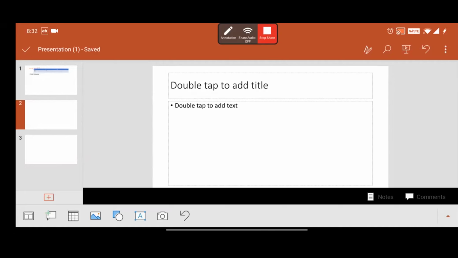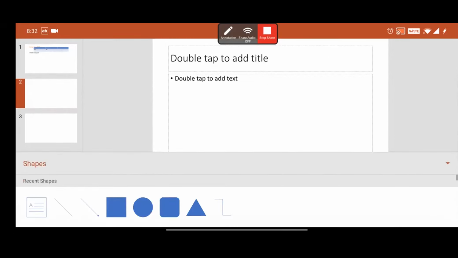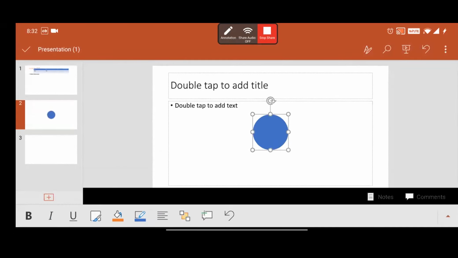Next option is shapes. We can add any shapes. This is a shape, a circle, this is how much marks we get in mathematics exam. Is it correct? So in this way, you can add a circle.